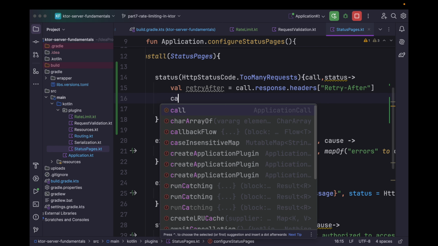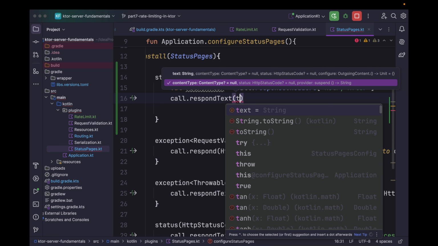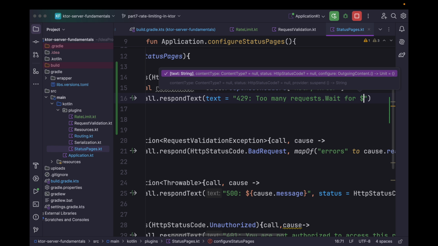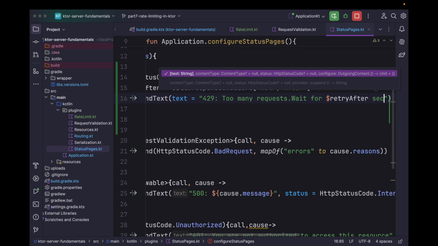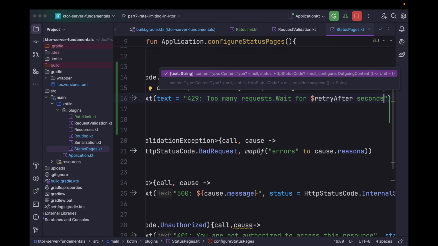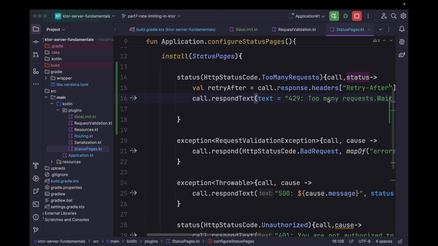Now we can simply respond text. We can say respond text, and text will be 429 too many requests, wait for retry after. Since it is in seconds, we can say seconds, and status will be status.